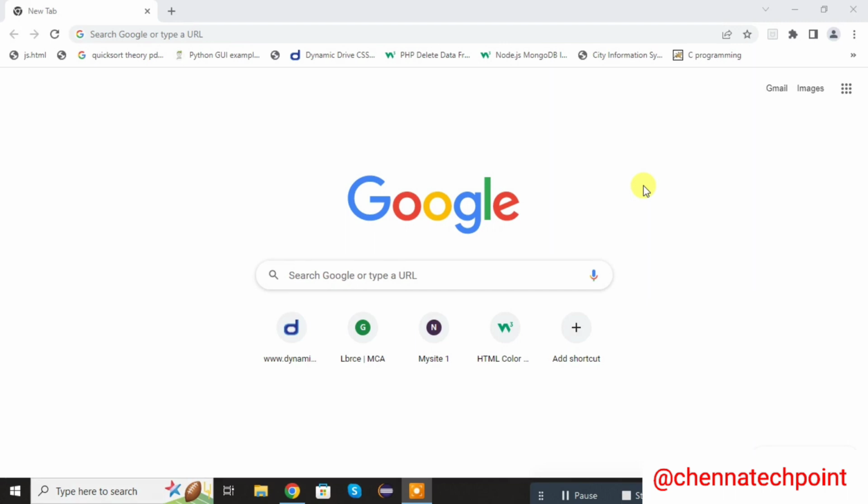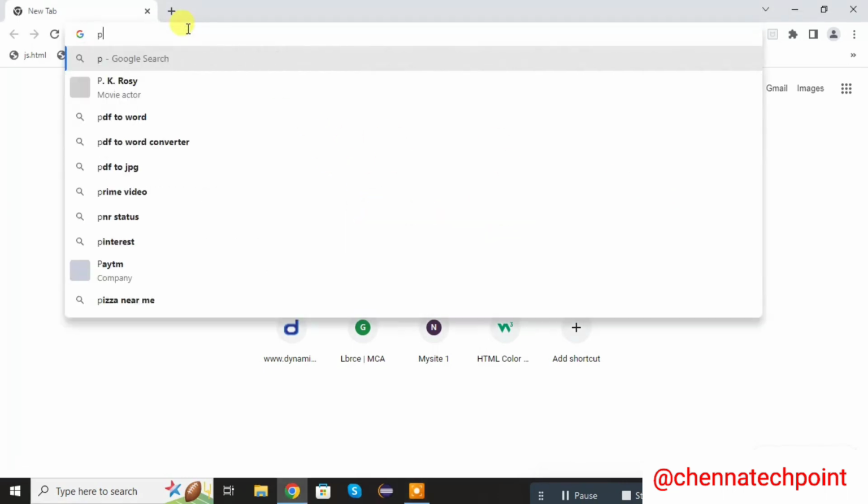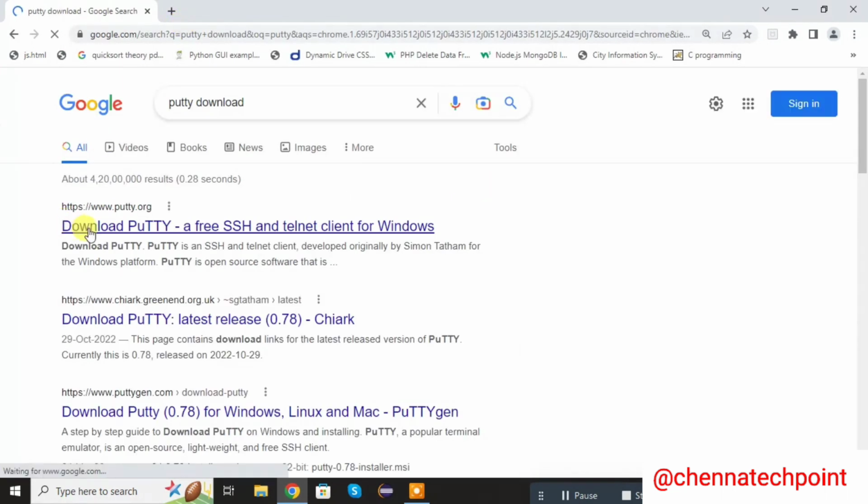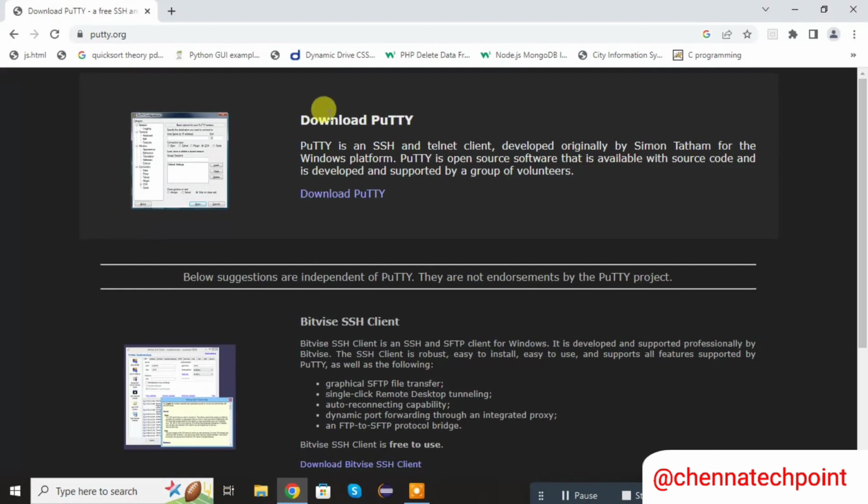Today's session we are going to see how to download and install PuTTY on Windows. Go to Chrome browser, type PuTTY download, select the first link putty.org, click on download PuTTY.